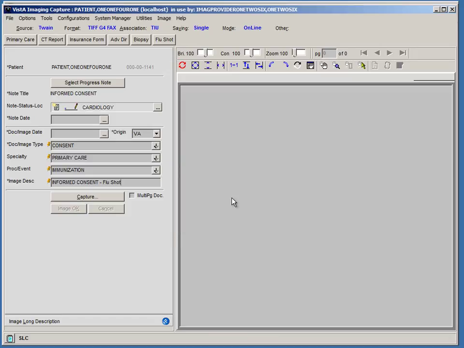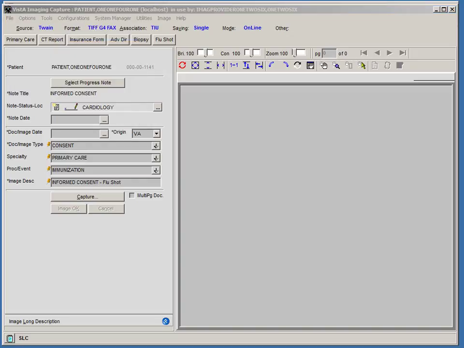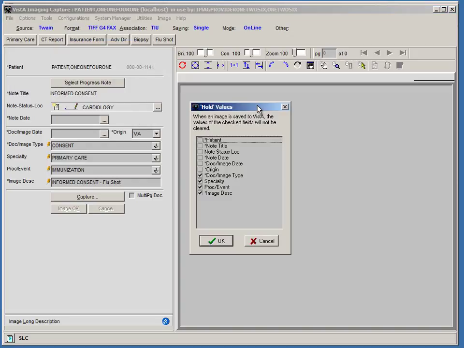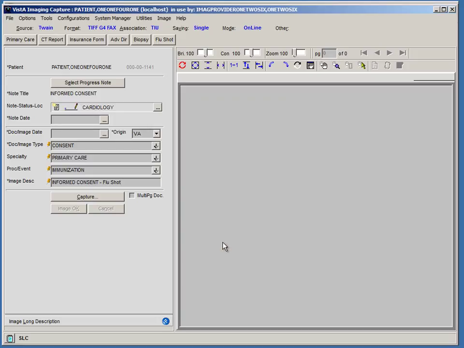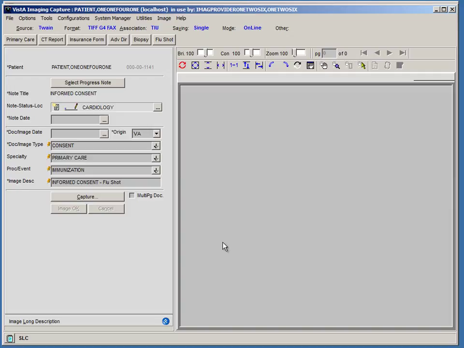The second way to add hold values is to click the Configurations menu option at the top left of the capture window and then select Hold Values. A Hold Values pop-up box will be displayed with checkboxes next to the index fields. Choose the desired fields from the list and click the OK button at the bottom left of the window. The yellow pushpins will be displayed next to the fields selected.